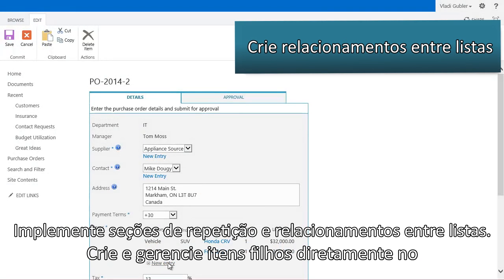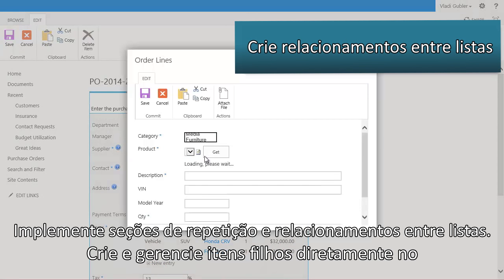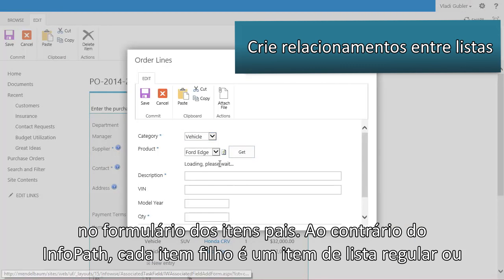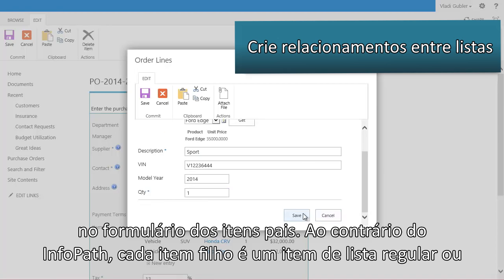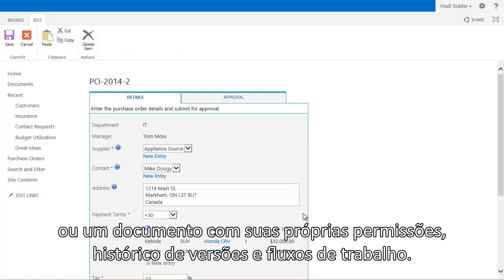Implement repeating sections and relationships between lists. Create and manage child items directly within the parent item's form. Unlike InfoPath, each child item is a regular list item or a document with its own permissions, version history, and workflows.